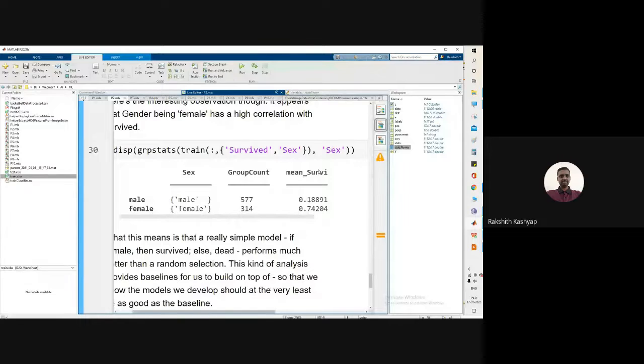And among that, we have a statistical output for survived, which is the survival status, which is basically the mean value. This tells me that out of my 577 samples, around 18% of passengers survived, and the remaining passengers are non-survivors in my complete data set. Similarly for the female group, out of 314, approximately 74% are survived passengers, and the remaining passengers are non-survivors.